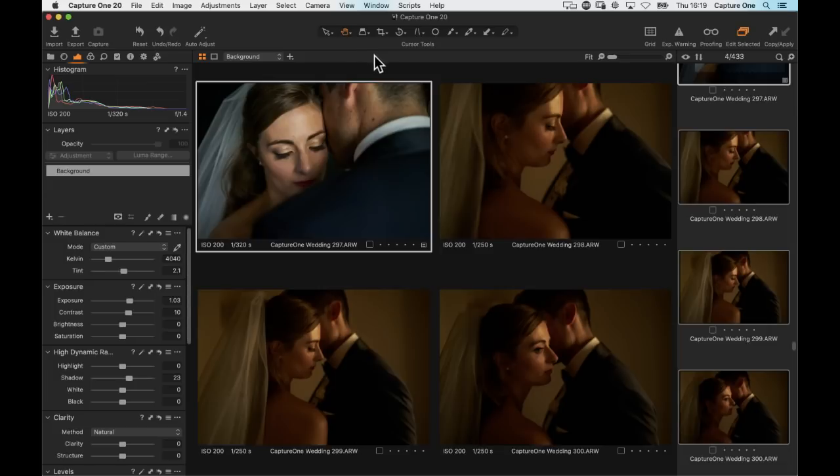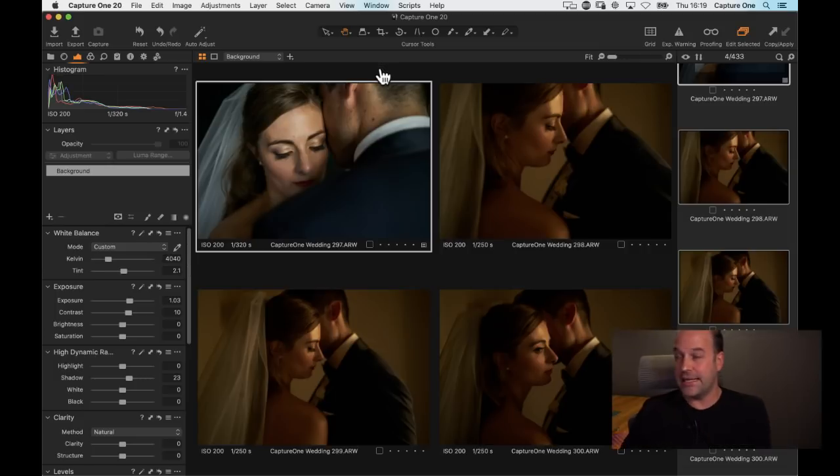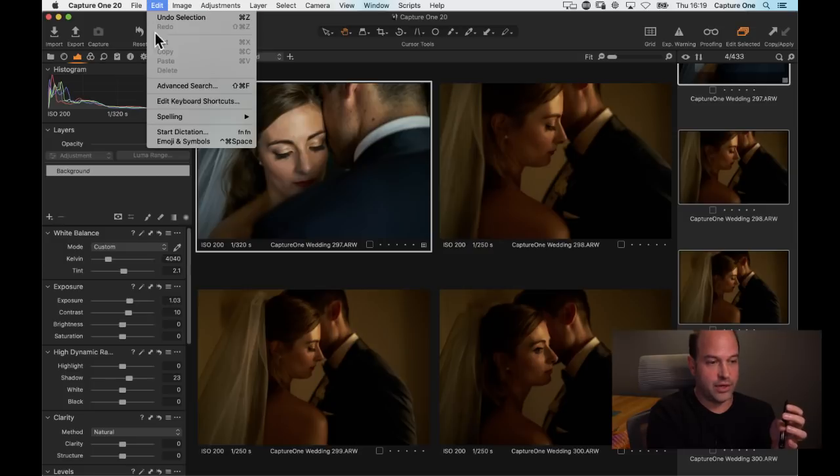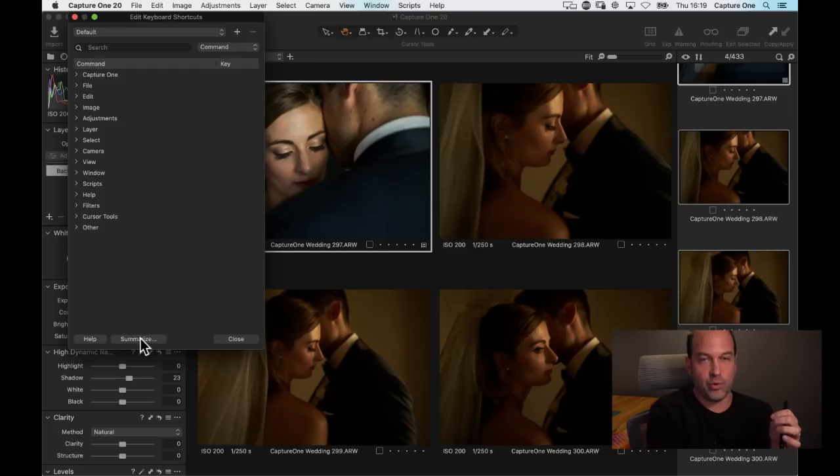So we can see what's happening with the copy and apply process. Now, of course, copy and apply you can do with shortcut keys. You can use shortcut keys for pretty much everything in Capture One. If you want to be reminded of what the shortcut keys are, you can go to Edit, Keyboard Shortcuts, and click on a summary here, and that opens up a web page which shows you the default set of keyboard shortcuts, which you can of course edit yourself as well.